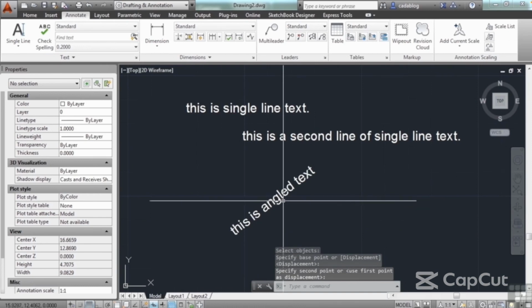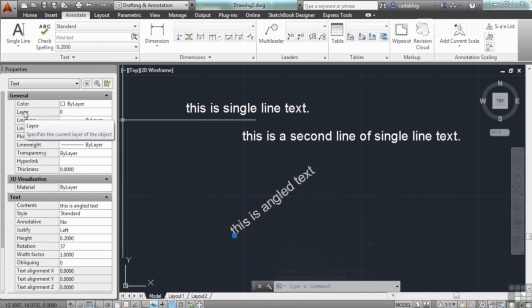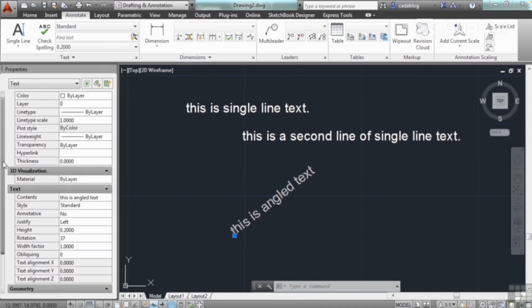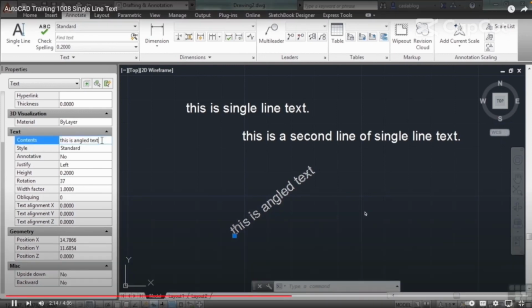And there you go. When you select one of these objects and the properties palette is open, you have controls over what you see here. You have your typical color, layer, line type, etc. Your 3D visualization if you're in AutoCAD, not AutoCAD LT. And then the contents. I can edit the contents right here.